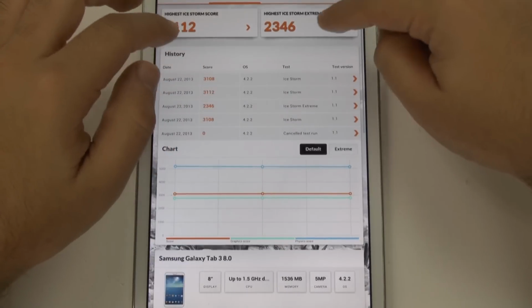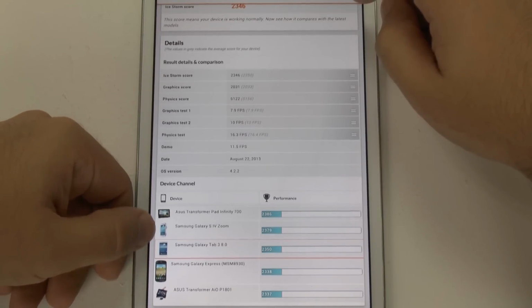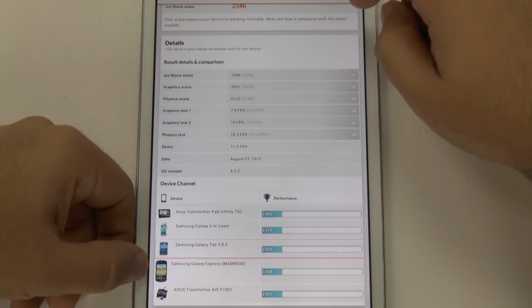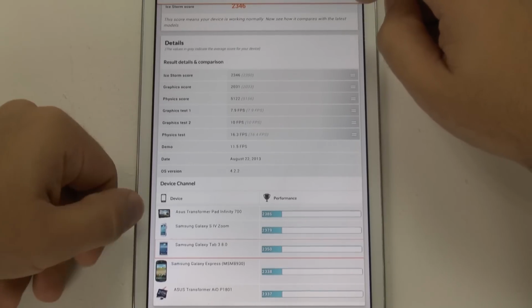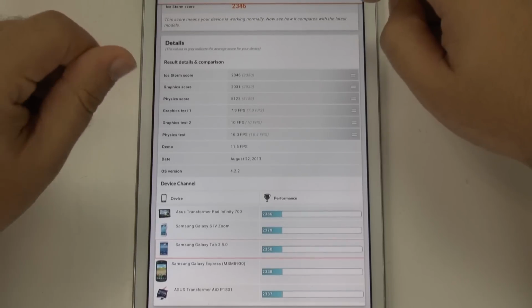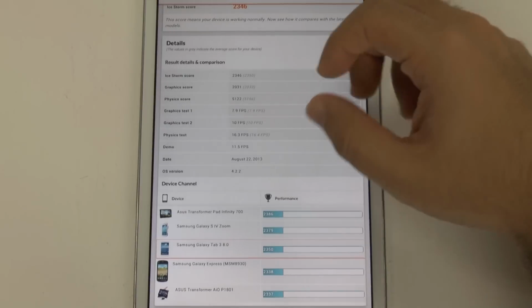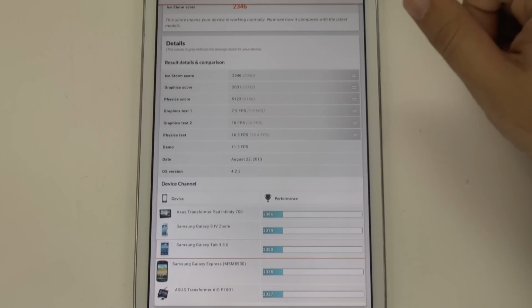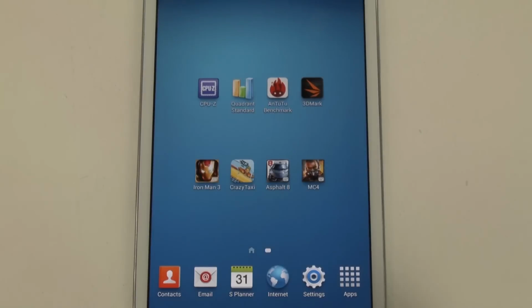And when it comes to the extreme test, which stresses it out more, of course, we're getting where other Galaxy devices like the Express have been and the S4 Zoom, and below the Asus Infinity Pad that was out last year. So again, results may vary, but these are the benchmark tests for the Galaxy Tab 3 8.0.